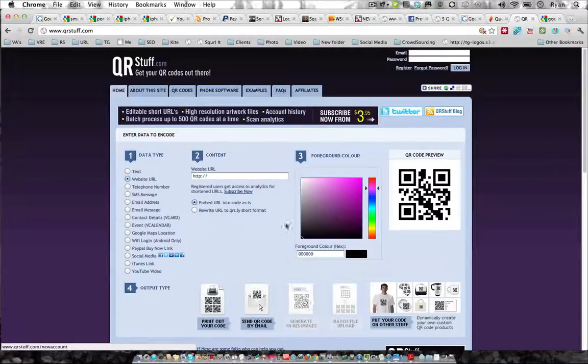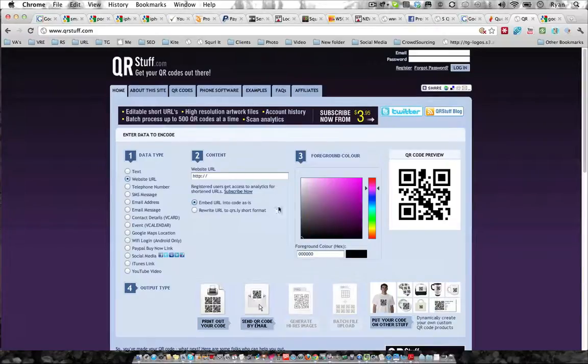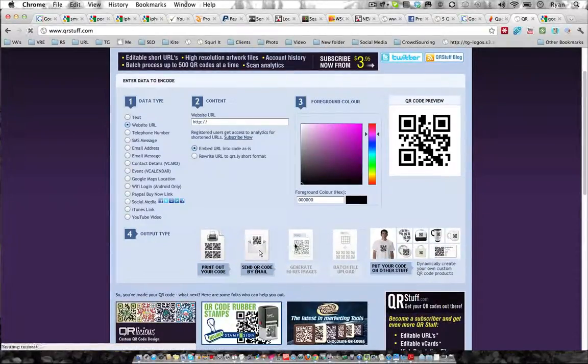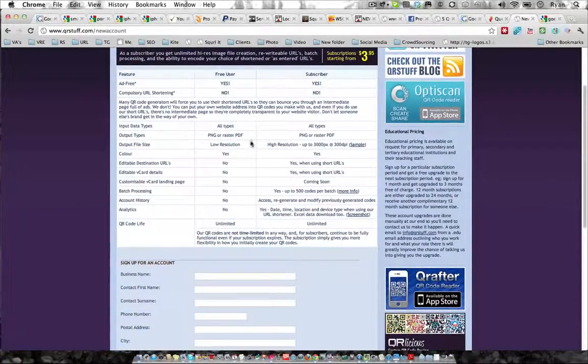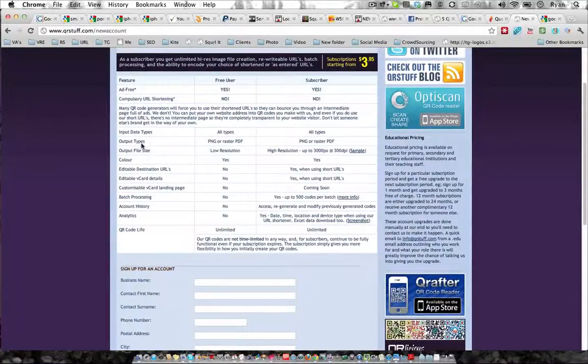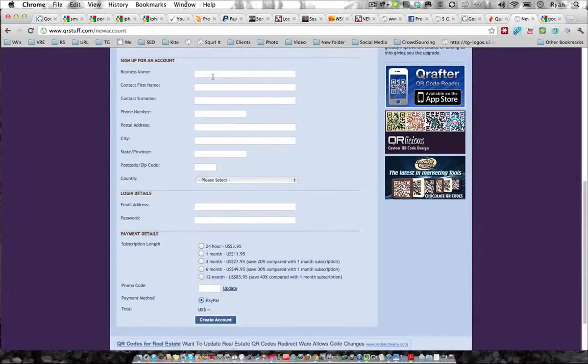And you can see, if you do want to get a high-res image, then what you'd have to do is, here, I'll show you, let's see. You can see here, there's a difference between a free user and a subscriber. Most likely, you're going to be able to do all the things that you need to do just as a free user. And the only difference is that you're not going to be able to get a high-resolution file of the QR code itself. You just have to sign up here for an account.